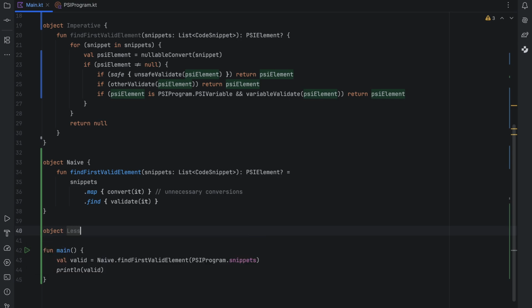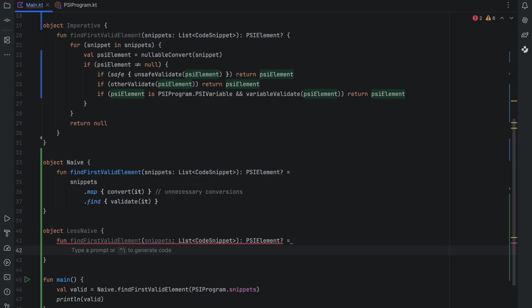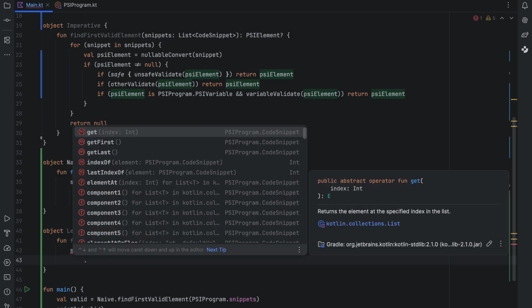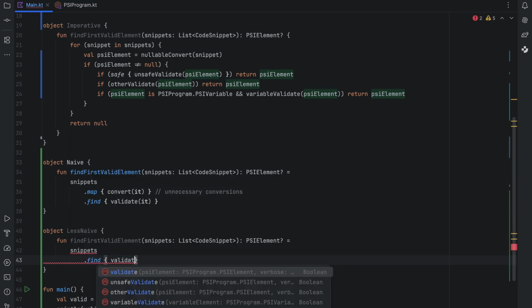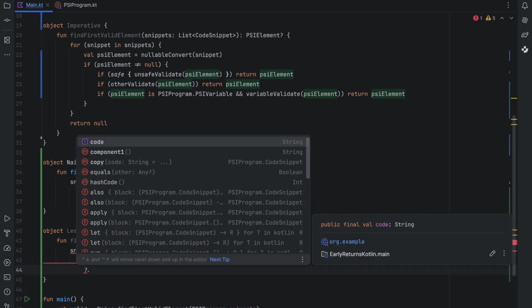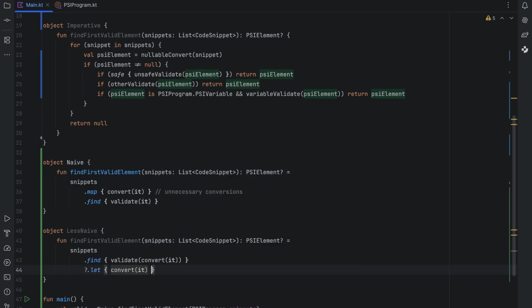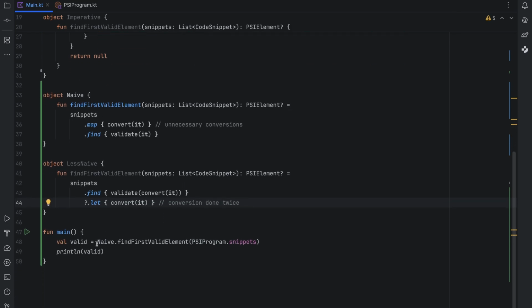We can try to improve it a bit, still using a somewhat naive approach. Let's call this version less naive. For each code snippet, we'll convert it and validate it inside the list's find method. If the PSI element is valid, the find method will return the original code snippet, and then we'll convert it again. This is better than before, but we are still calling the convert function twice, which isn't ideal.